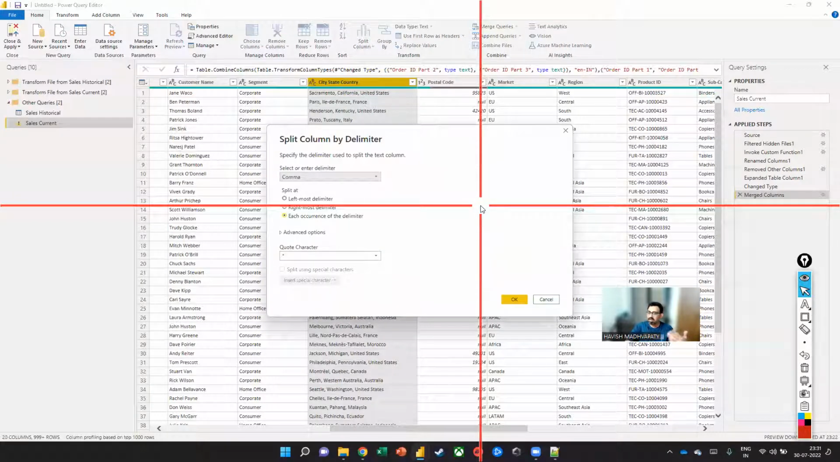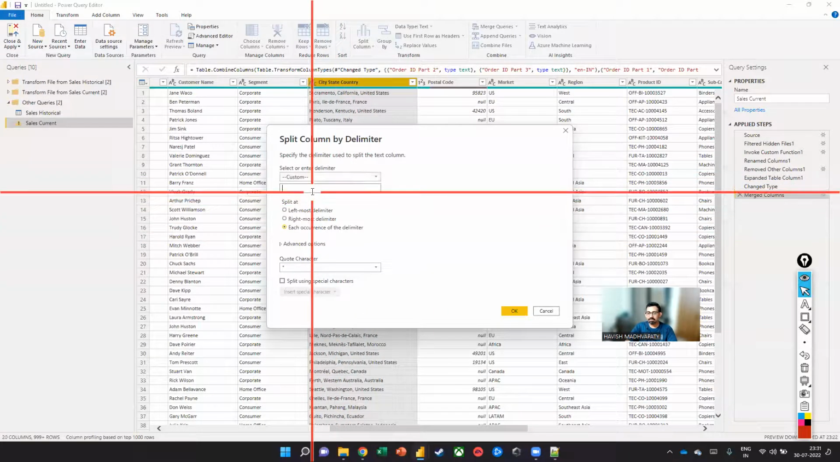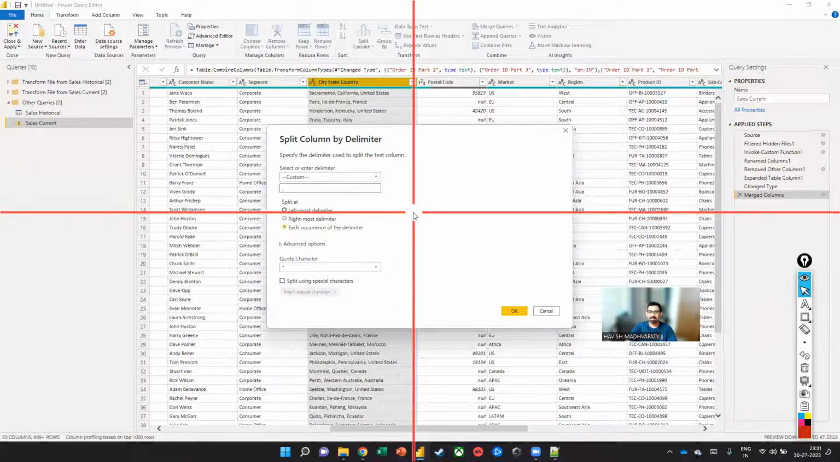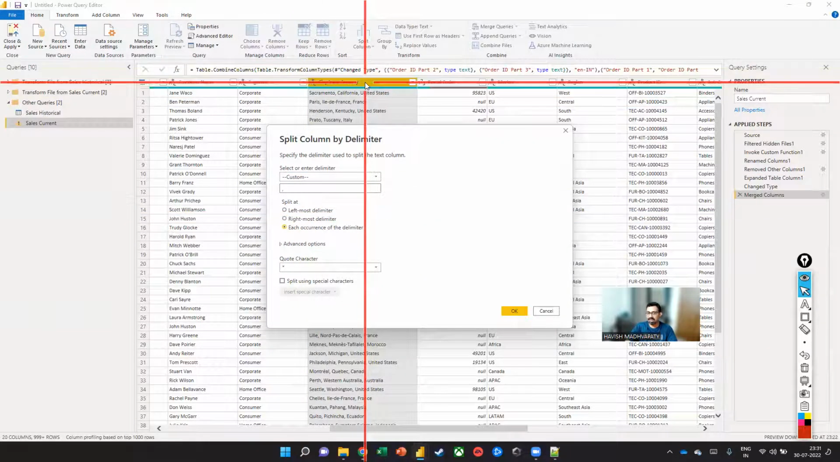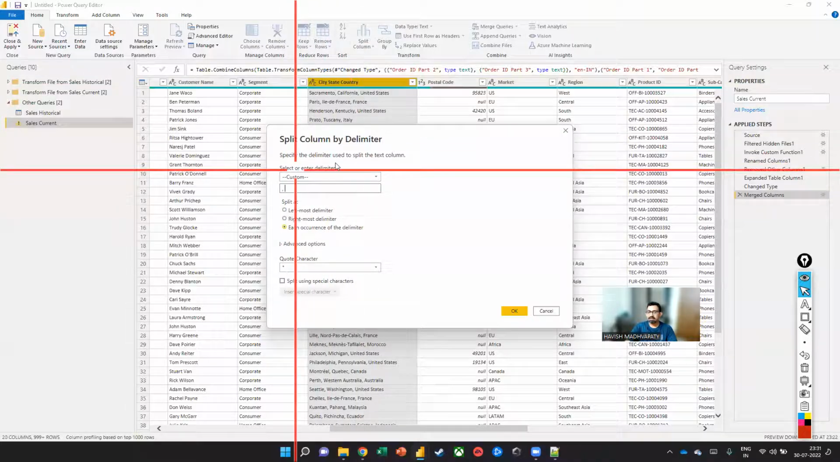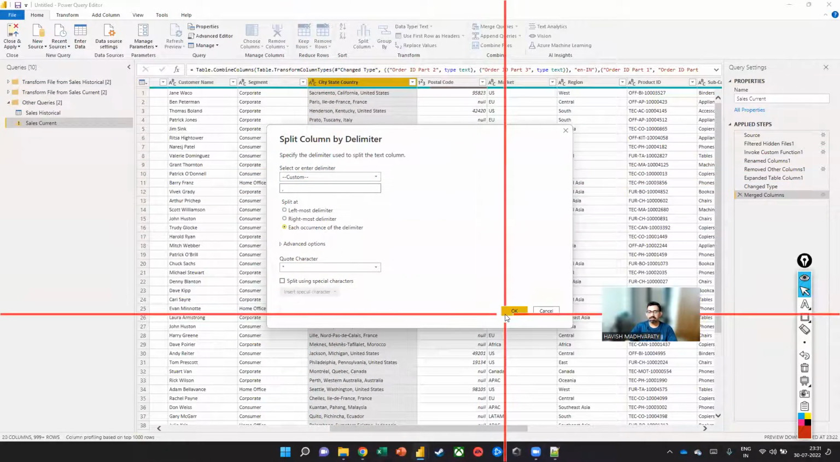Okay, now what is the delimiter? A lot of you would think it's a comma, but it's not a comma. Is it a space? It's not a space. It's a comma and a space, right? So I will go to my custom delimiter and I will put in a comma followed by a space. Remember, the space is also there. You don't need to change anything else. That's it. So right click, go to split column by delimiter, and the custom delimiter is called comma followed by a space, and click on OK.